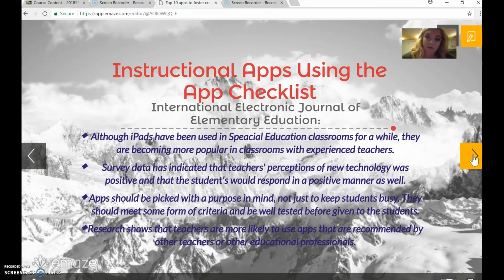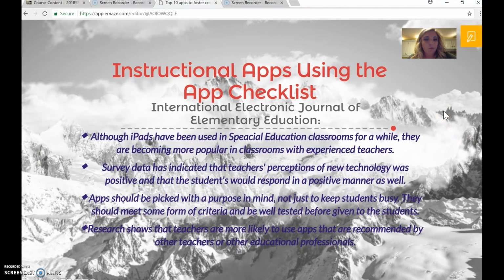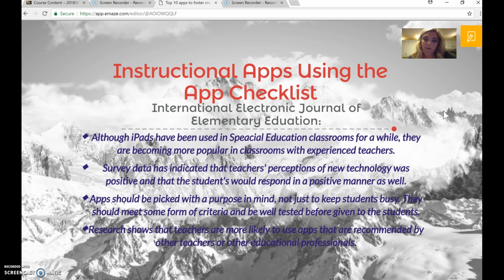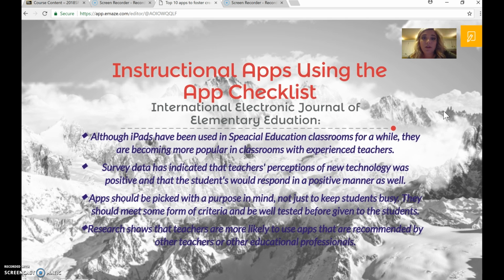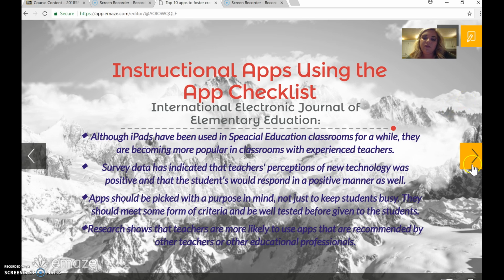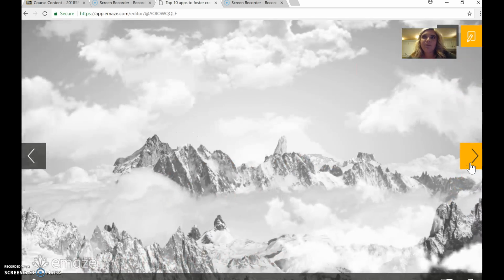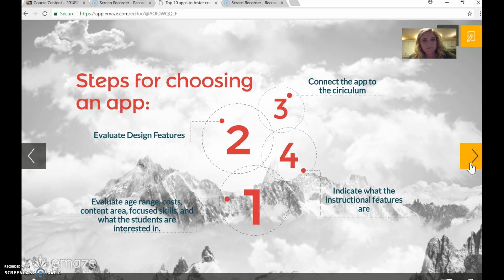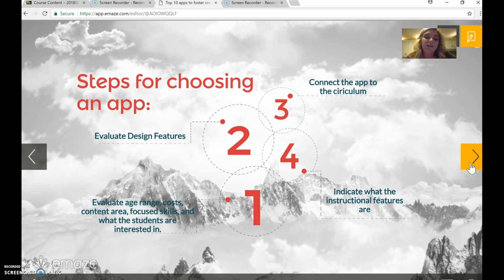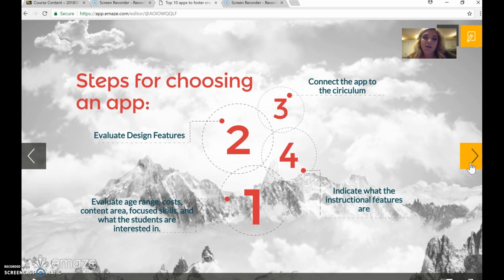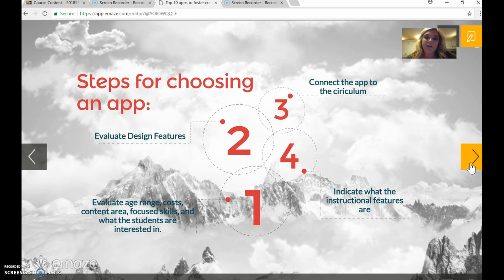But choosing an app is hard, especially if you are an administrator or on the school board or whatever. iPads were first introduced with special ed, but now they are becoming more popular in classrooms with experienced teachers. So how do you pick apps for your iPad? The first step is to evaluate age range, cost, content area, focus skills, and what the students are interested in. Those are all major things.